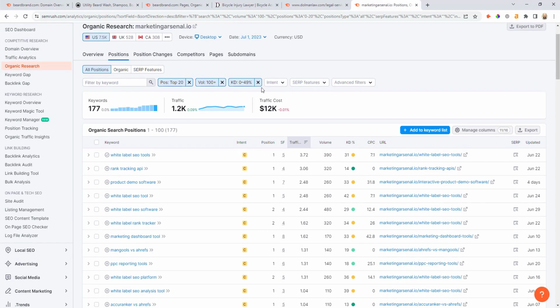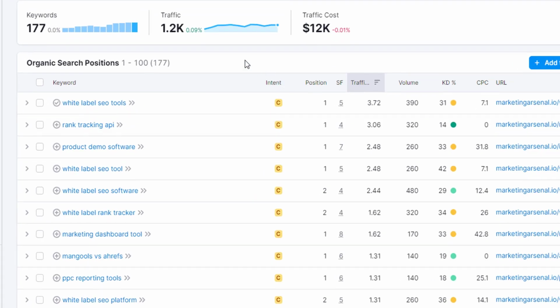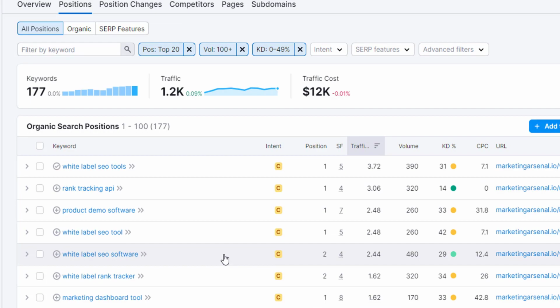And as I scroll down, you can also use this intent filter, which is another great feature inside of Semrush, to drill in to the higher intent keywords. So for my website, I can see white label SEO tools, product demo software, PPC reporting tools, Semrush versus Ahrefs. These could all be great topics that I could potentially monetize through affiliate marketing.